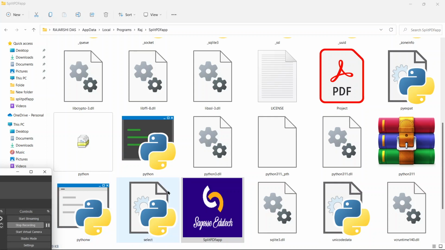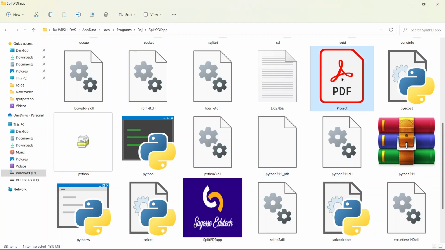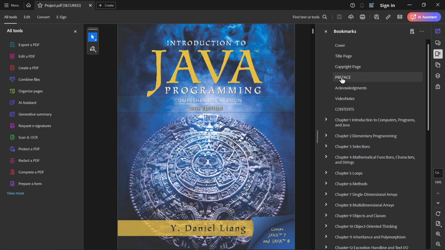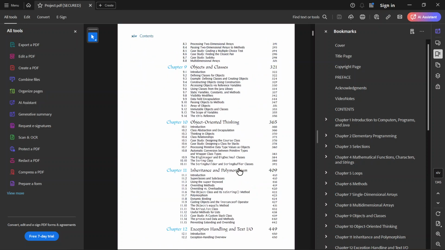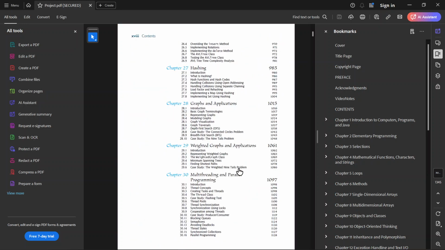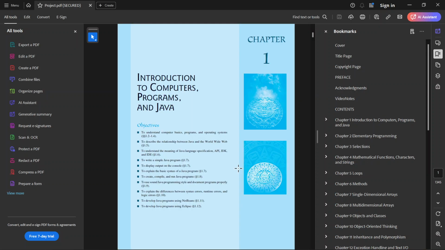Hello everyone, in this video I will show you how you can split and merge PDF files. This is the PDF file. I want to take the first page of this one and also the first chapter. I note that the first chapter here starts from page number 24 and ends at page number 54.